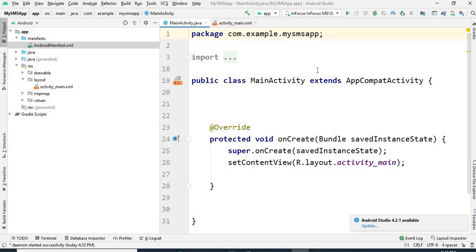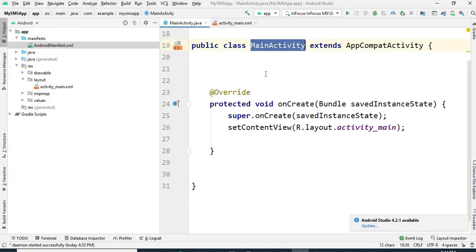This is our Java file which contains this class MainActivity and it has overridden the method onCreate, and within this onCreate function we will write our code. So when you want to send the SMS, first you have to request for the permission to send the SMS. So how to do that?